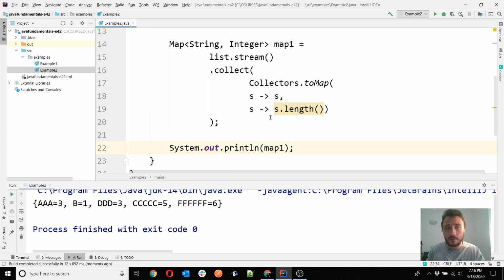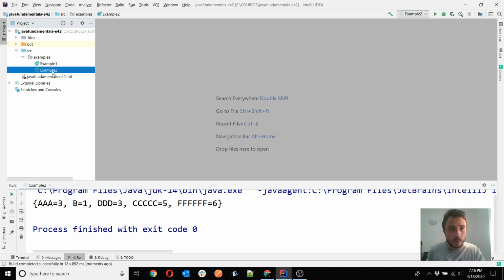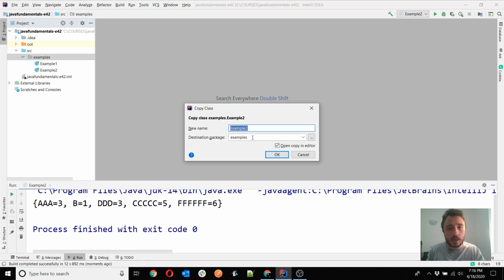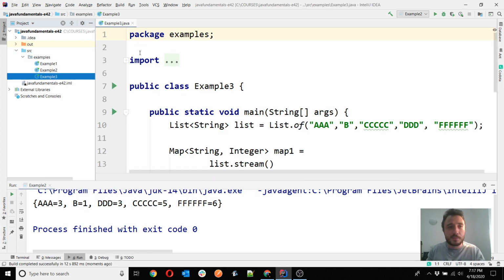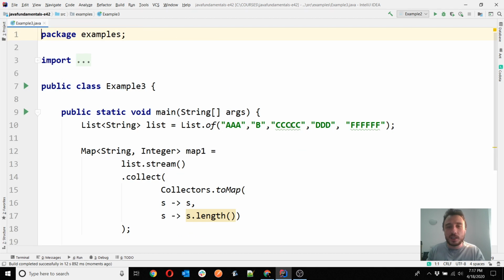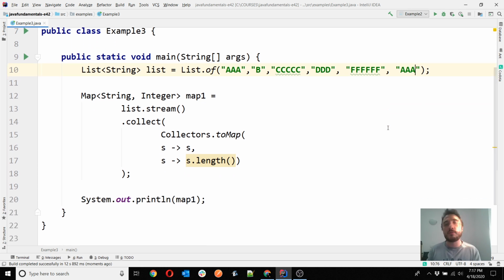Now we have the situation in which you have duplicates. What happens if you have key duplicates? Well, we have a solution for that as well, but again, to keep all the examples easier for you to find in my GitHub afterwards, I will just copy this example and I will slightly change it by adding another AAA here. So guess what happens now, because I have duplicates in my stream, it's clear that I will have 2 times the AAA, and I try to use the string itself as the key. But the key of a map cannot be a duplicate. In this situation, you will receive an exception telling you that you cannot have duplicate keys in a map.